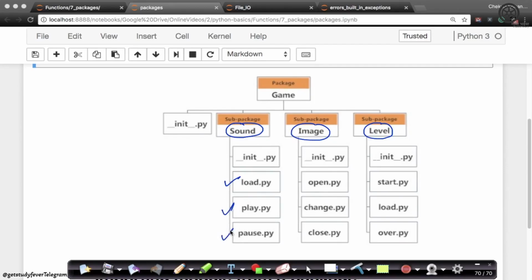For each of these sub-packages, imagine I have these modules. Modules are basically Python .py files in which I have some functions or classes or other data types that I want to reuse. Here in sound, I have three modules. Each of them is a module. Similarly, there are three modules in image, and three modules in level.